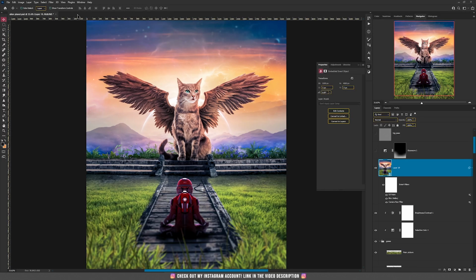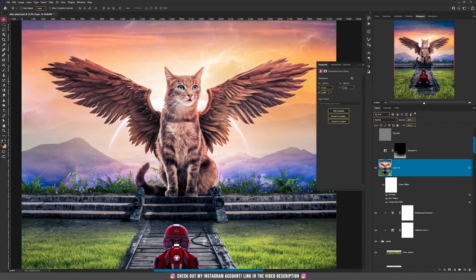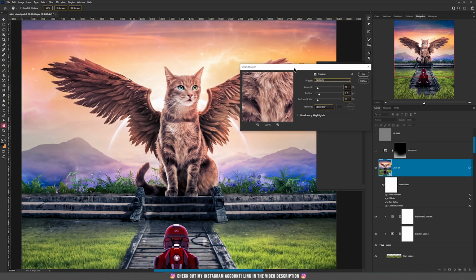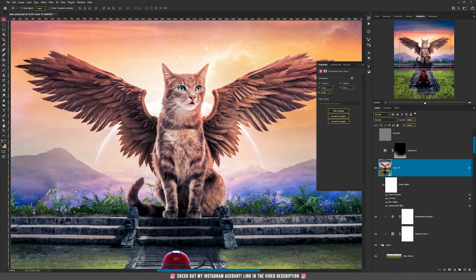Alright, so this is what we have so far, and I just realized that our picture needs more sharpening, so let's add some more sharpening. Go to filter, and here on sharpen, use smart sharpen. And let's see the differences. This is a preview. If you increase the amount, it will add more sharpen. If you lower the amount, it will keep the original sharpening. So let's increase the sharpening to around 160 and then hit OK. And I think now it looks much better.